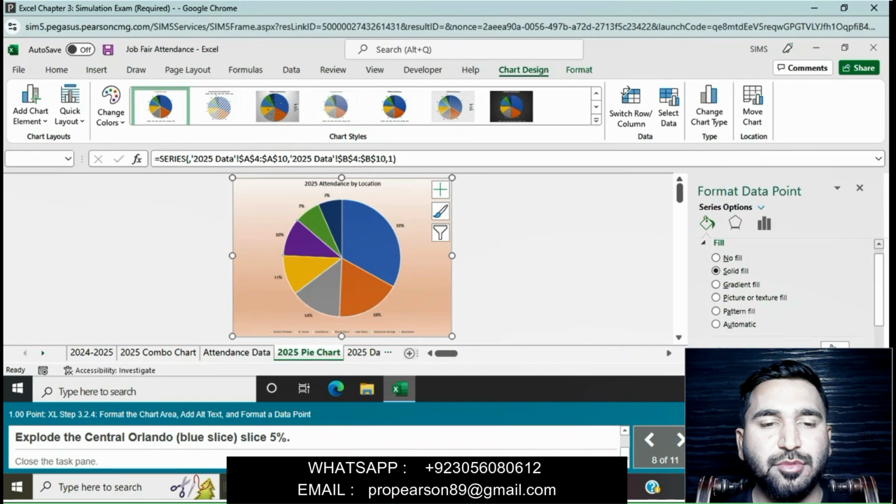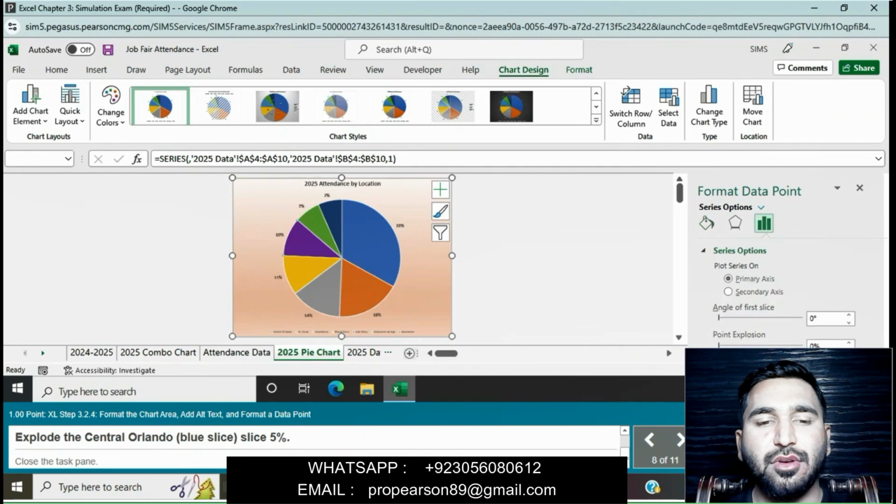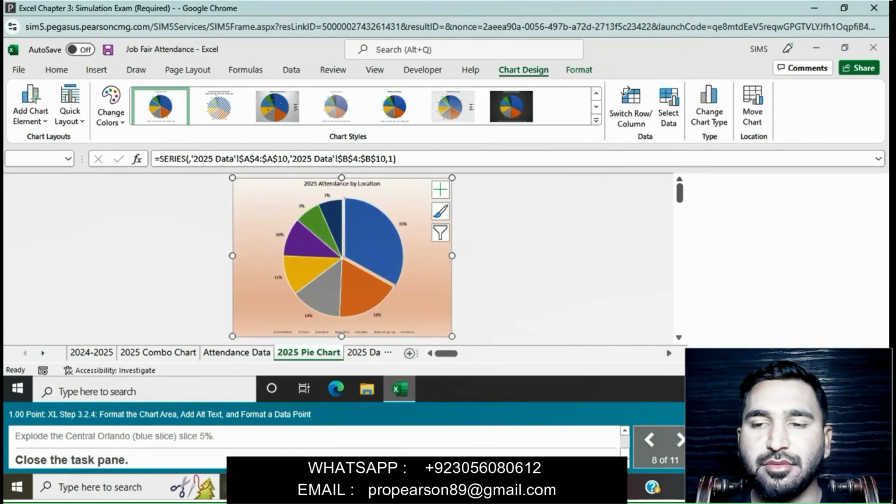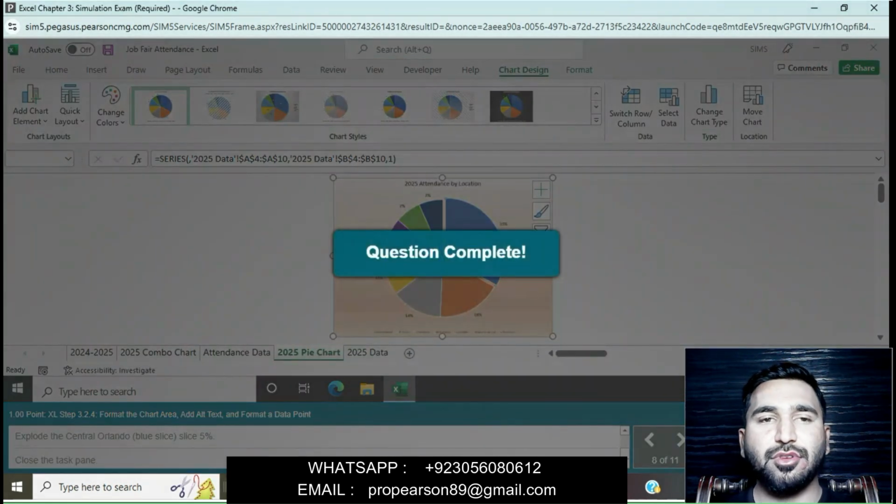Explode the Central Florida slice by 5%. Select this Central Florida slice, and then we will explode it by 5%. This slice will be exploded. Point explosion is 5%. This is done now. Close the task pane. Okay, you can see I have done 8 questions of this simulation exam.